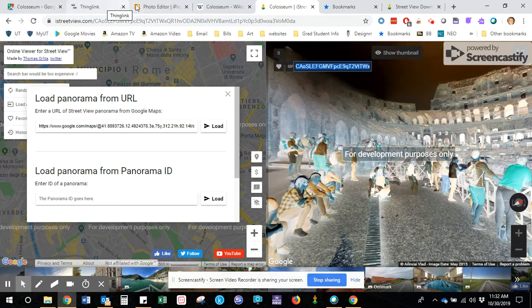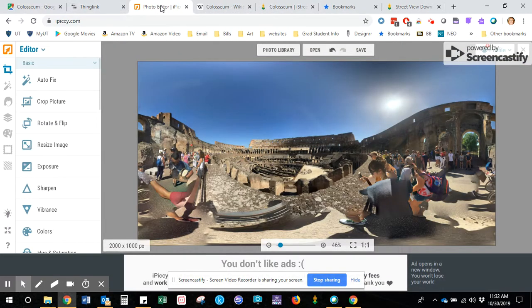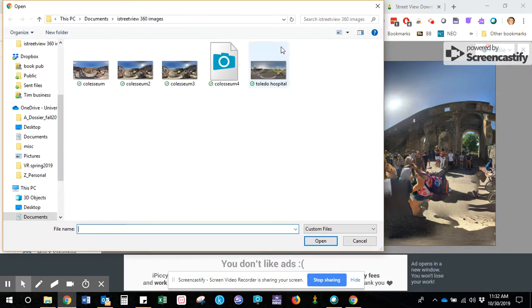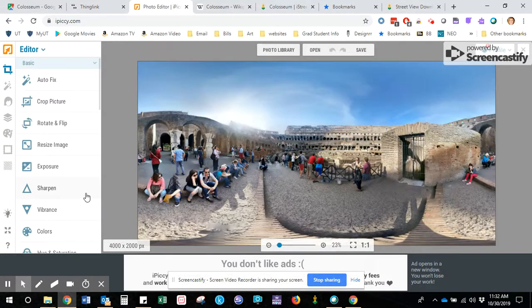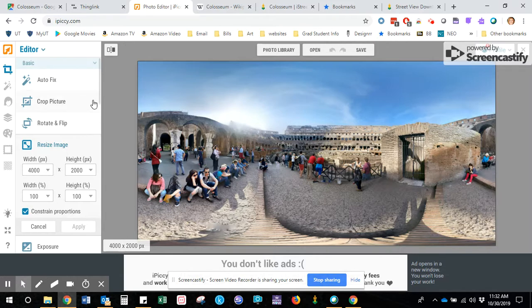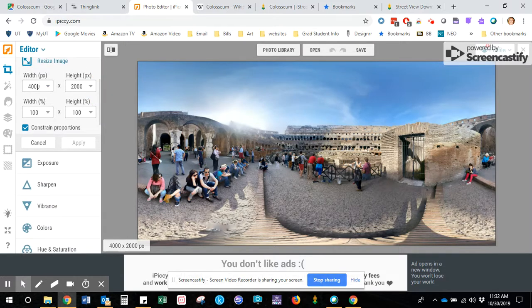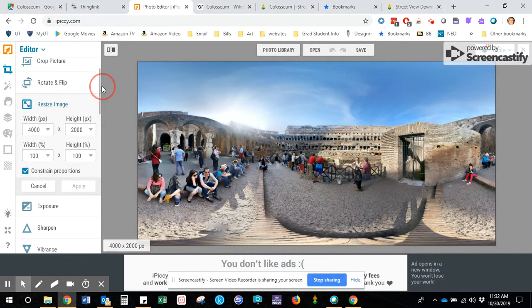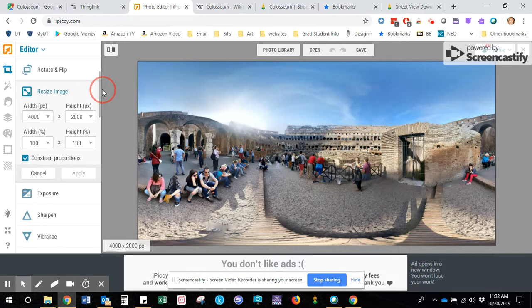But now if I want to make sure that my image is the right pixel size, I can go to ipiccy.com. I'm going to click open from my computer, and I'm going to get that Coliseum 4 photo. And if I look at the resize image, you can see that it is still 4,000 by 2,000 in size, pixel size, but we've just reduced the resolution of the image, so it's not as high quality.